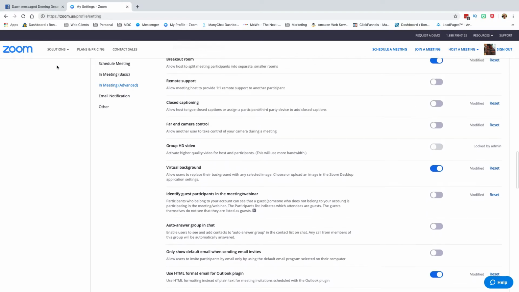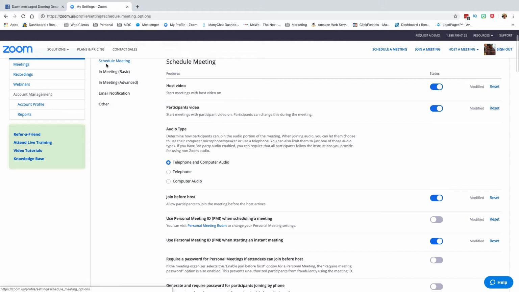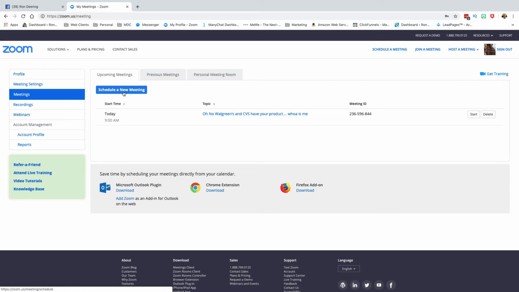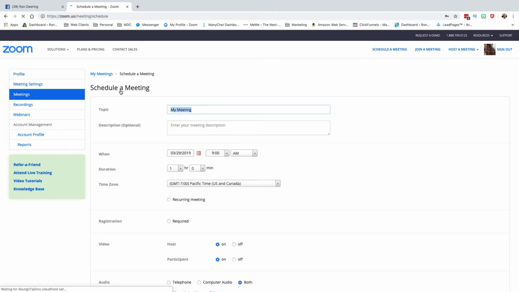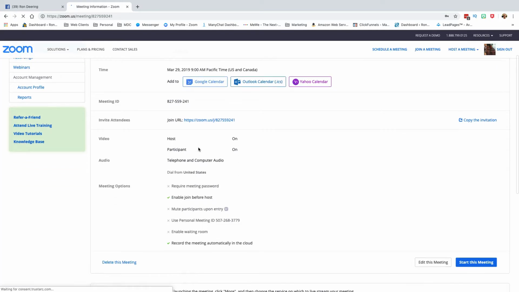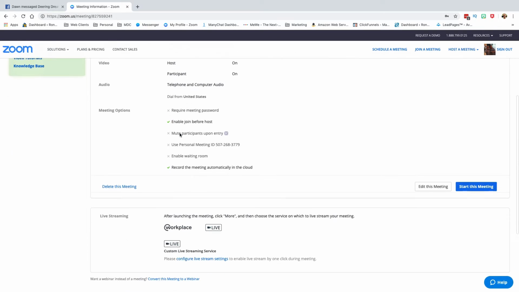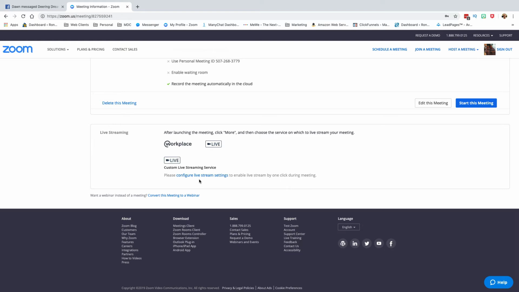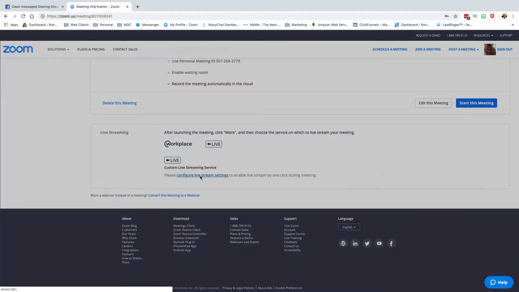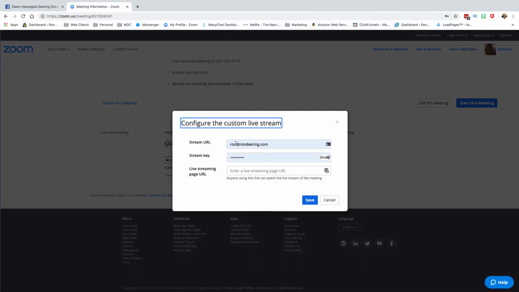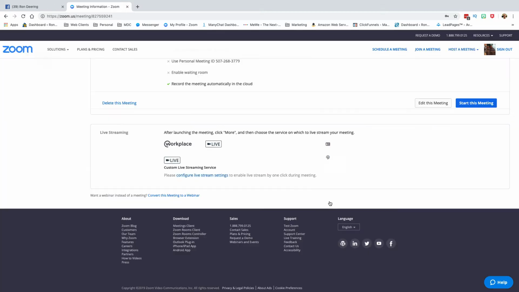Now once you've done that, you can go up here to meetings, and then go back here and say schedule a meeting. I'm just going to schedule a bogus meeting at this point. Once you've scheduled the meeting, when you come down here to live streaming, you'll see it says configure live streaming settings. If I click on that, it's asking me for a stream URL, a stream key, and a live streaming page URL. Okay, so we're going to come back to that.